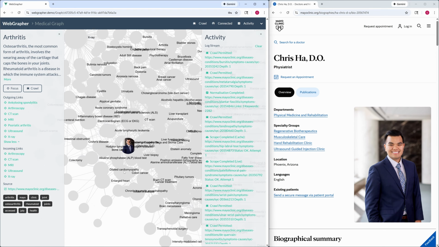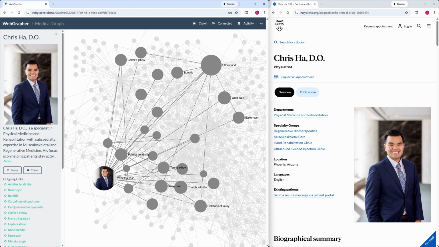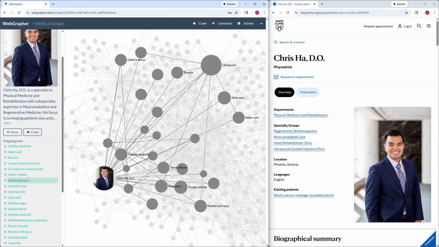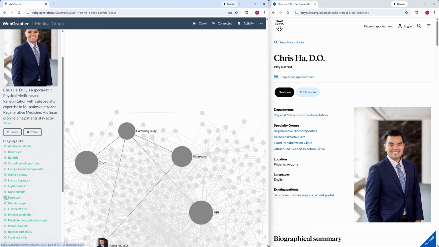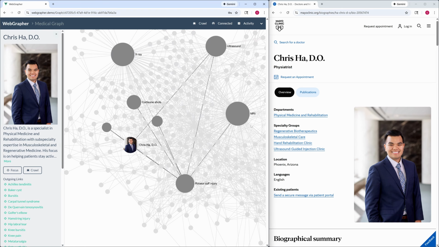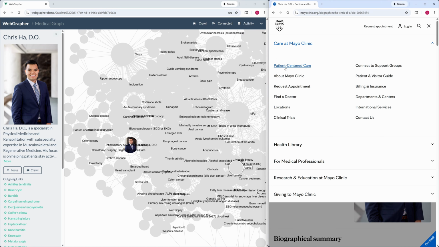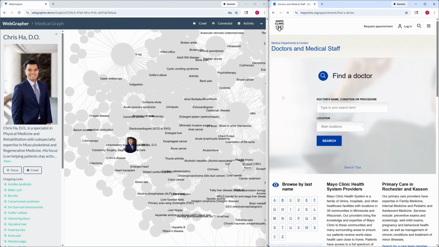From the left side panel, we can click the focus button. This redistributes the nodes to create a more favorable layout. We can also easily explore the conditions he treats by clicking the links in the list. Let's go back to the Mayo Clinic webpage to find other doctors.